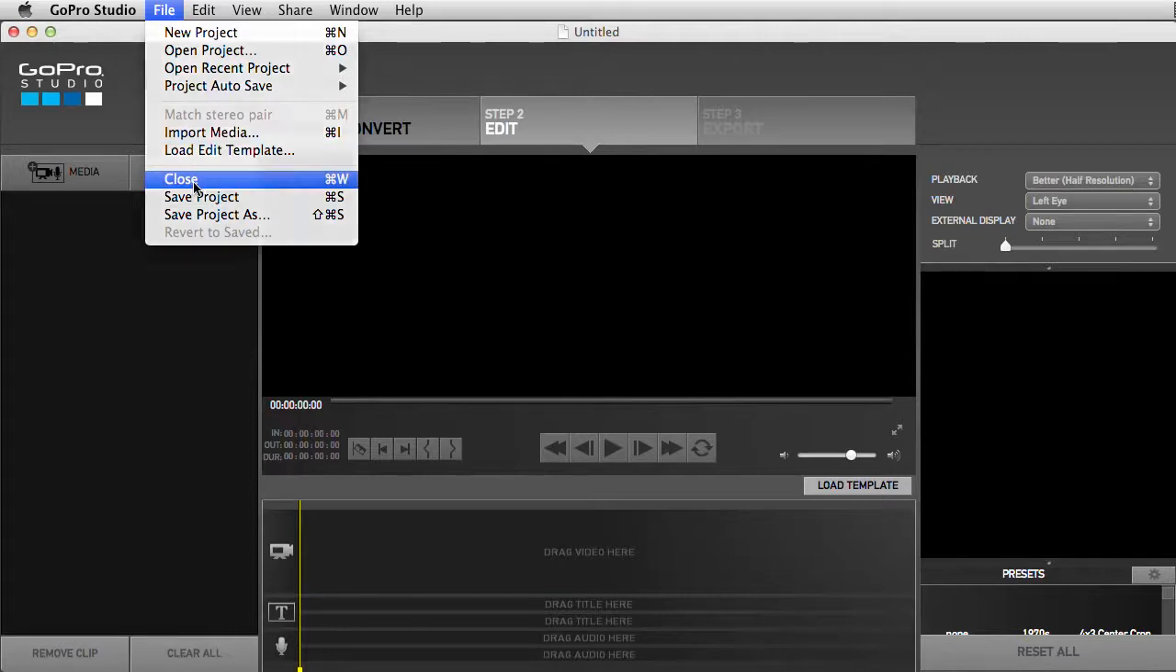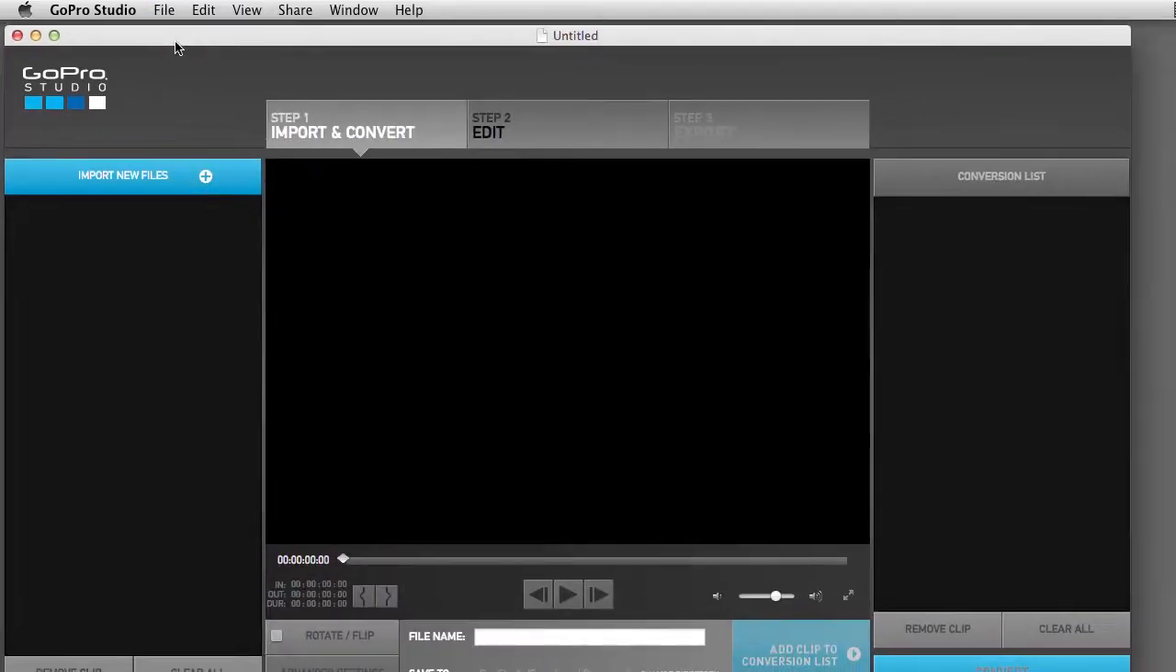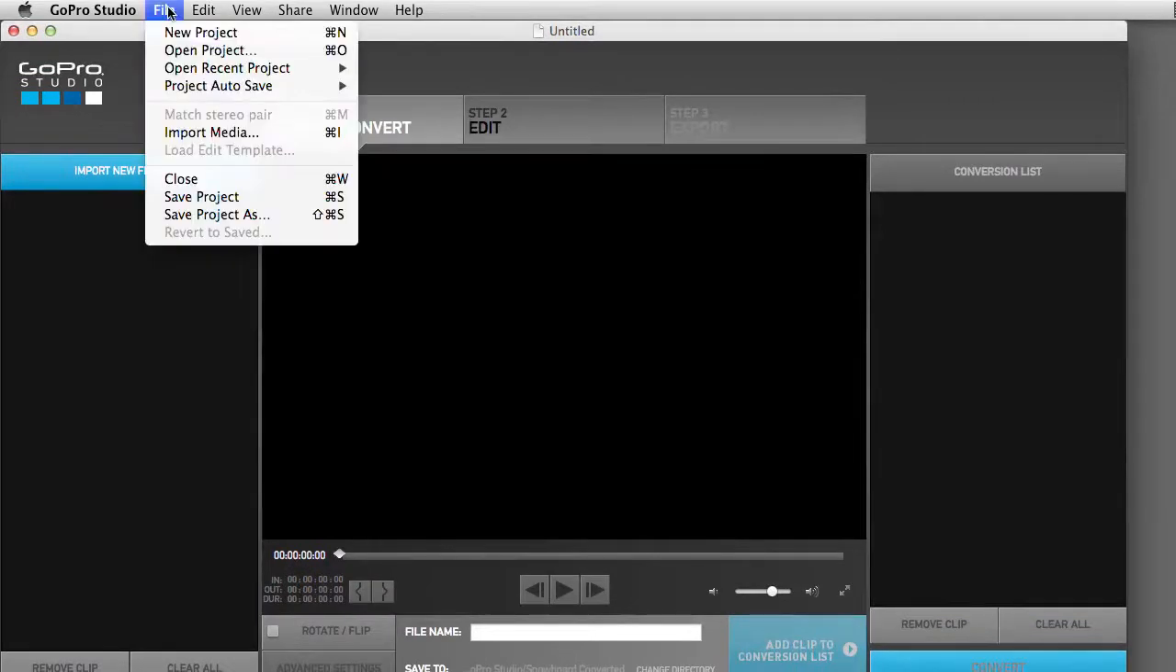Next, there is Close, which will close the currently active project. Next up is Save, which will save the currently active project. Save Project As will allow you to save your project with a new name. And the last item in the File menu is Revert to Saved, which will restore your project to the last saved state.